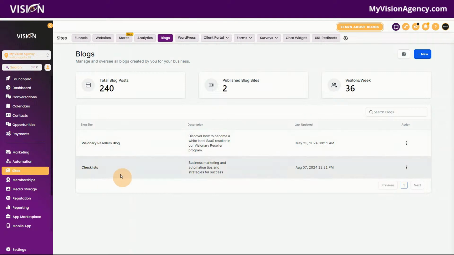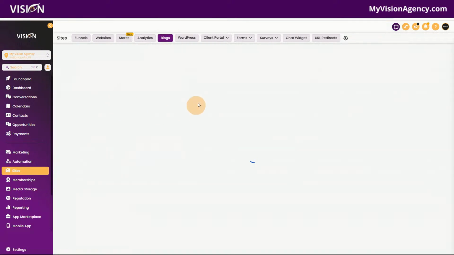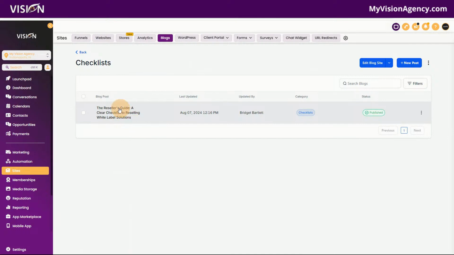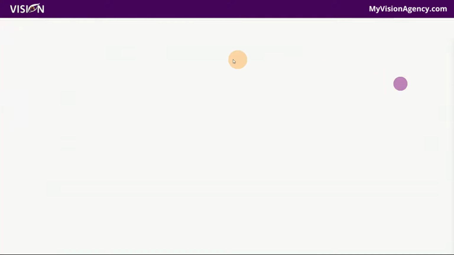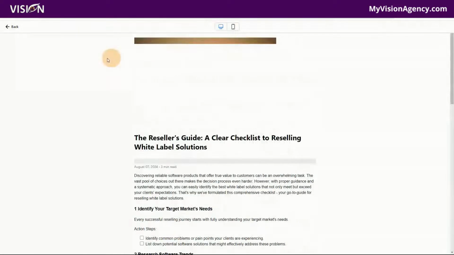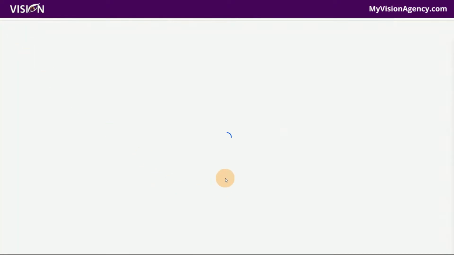Maybe what you want to do is create a blog. I have my main blog for my business, but I also created this additional blog for checklists. So imagine you had all of these different checklists on your blog and all you needed to do was share the link to this specific blog. Let's preview the blog post, or actually let's just look at the main blog here and you can see what it looks like.